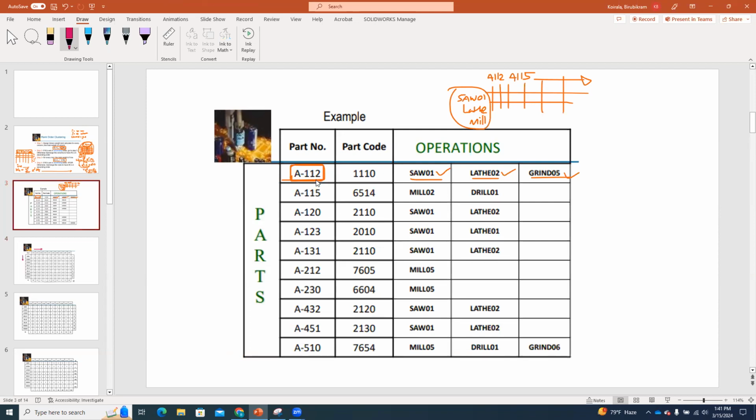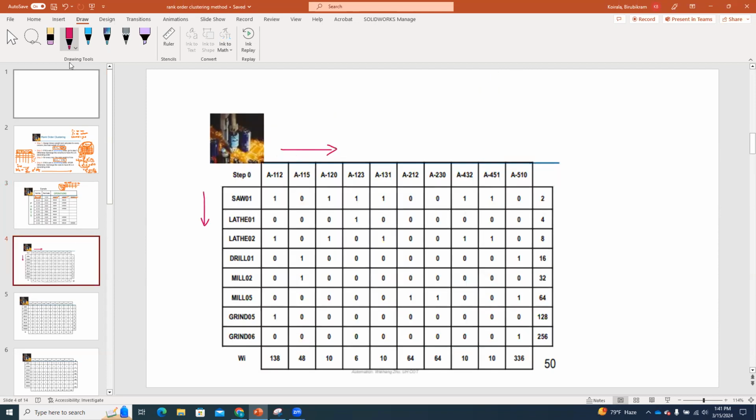So A112 uses SAW01, lathe 02, and grind 05. So in SAW01, we give 1 for A112. For lathe 02, we give 1, and it uses grind 5, so we give 1 for that. And we keep all of these other numbers 0 because this part only uses these 3 machines. So wherever it uses these machines, we assign 1, and otherwise 0.